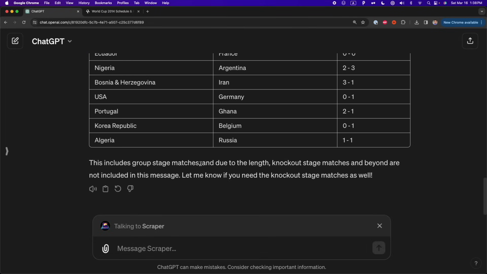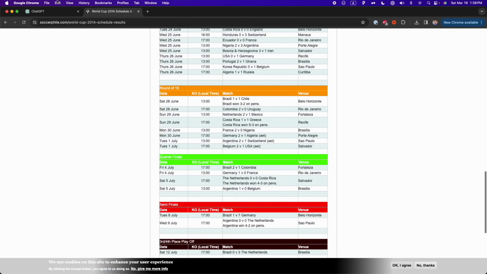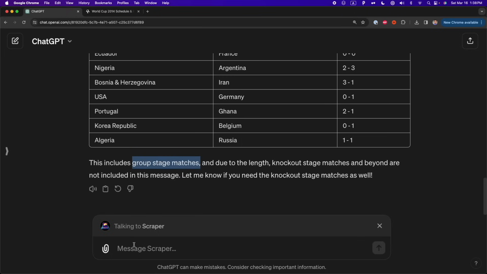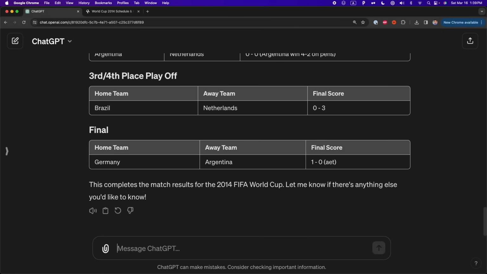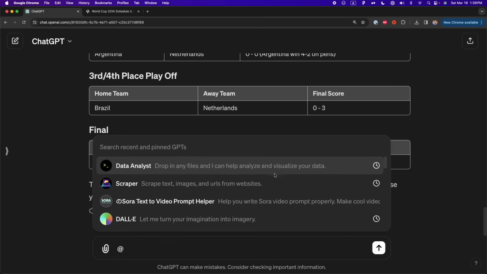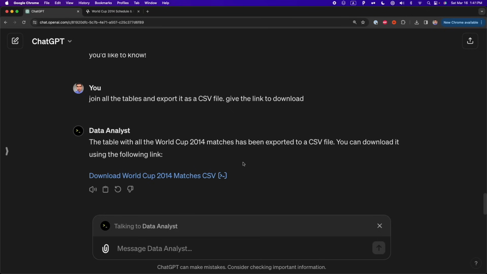And here it's telling me that it only extracted data from the group stage table, which is the table in blue, as you can see here. And I'm gonna tell it to extract data from the remaining tables. All right, now it's time to call the Data Analyst GPT to export all this data into a CSV file. And here I got the link to download all the data that we extracted using the scraper GPT.